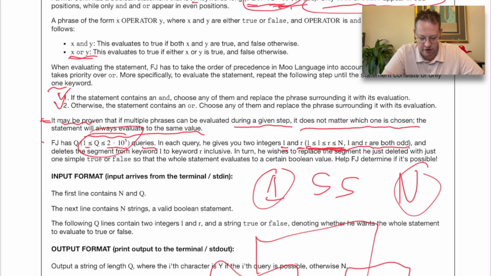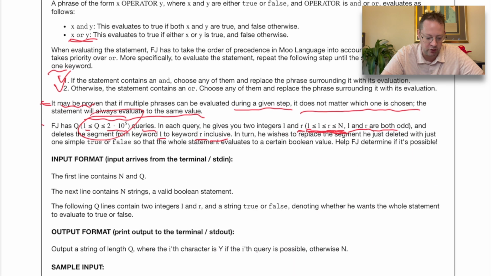It gives you the 2 integers and deletes the segment from keyword L to keyword R inclusive. In turn, he wishes to replace the segment he just deleted with just one simple true or false, so that the whole statement evaluates to a certain Boolean value. Help FJ determine if this is possible. This one's tricky. Let's go ahead and look at the sample input.